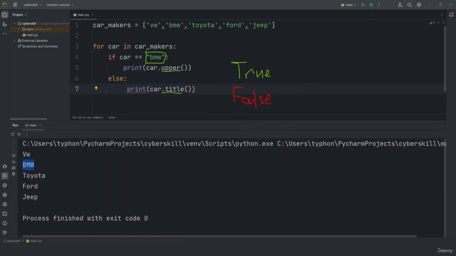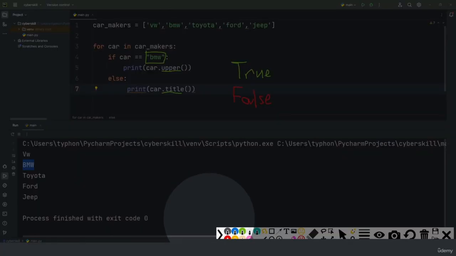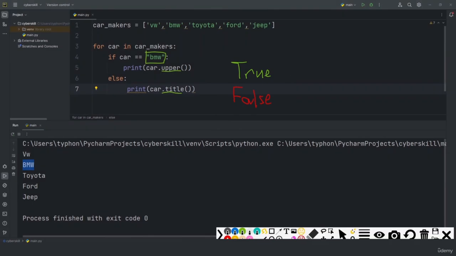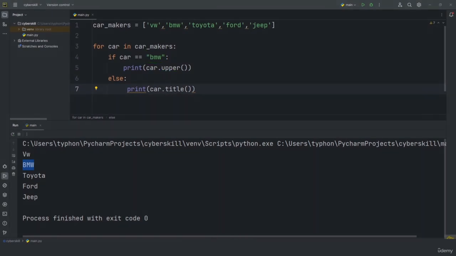So Python uses the values true and false to decide whether the code in an if statement should be executed or not. If a conditional test evaluates true, then Python executes the code following the if statement. If the test evaluates false, Python ignores the code following the if statement. We can also check for equality. Most conditional tests compare the current value of a variable to a specific value of interest.